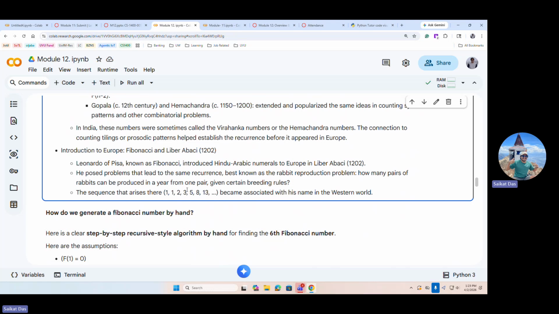The second law, do we have a base case? Yes, we do have a base case, but in this particular scenario, we have 2 base cases. Whenever it reaches the first number, the value is 0. Whenever it reaches the second number, the value is 1. So previously for the factorial, we had only 1 base case, like 0 factorial is 1. But in this case, we have 2 base cases.